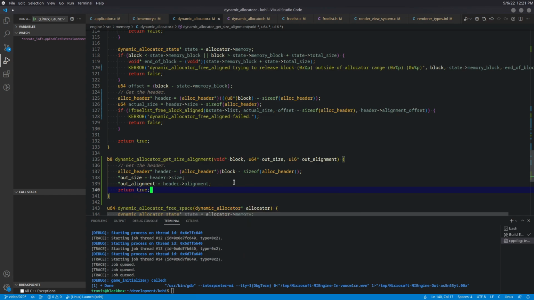We probably don't need this to be a Boolean, but I did that just in case for some reason we want to add some error checking to this. Maybe do some sanity checking on these values in a debug version or something like that. So I went ahead and stubbed that out, but we're not going to wind up using that right away. Okay, so that is all of the changes to the dynamic allocator.